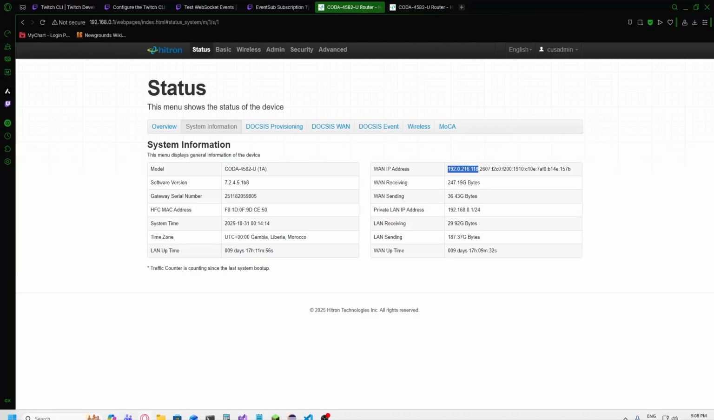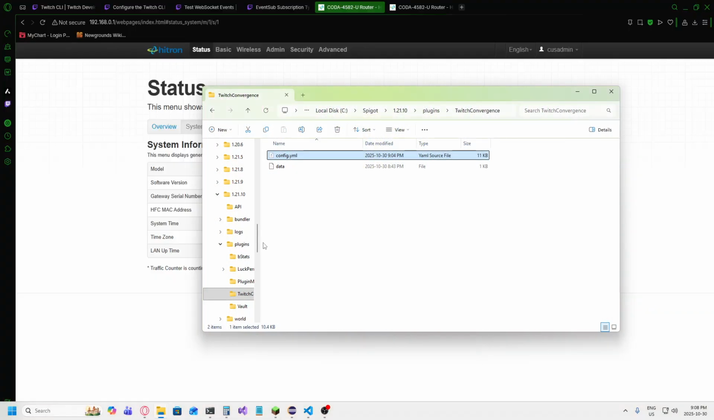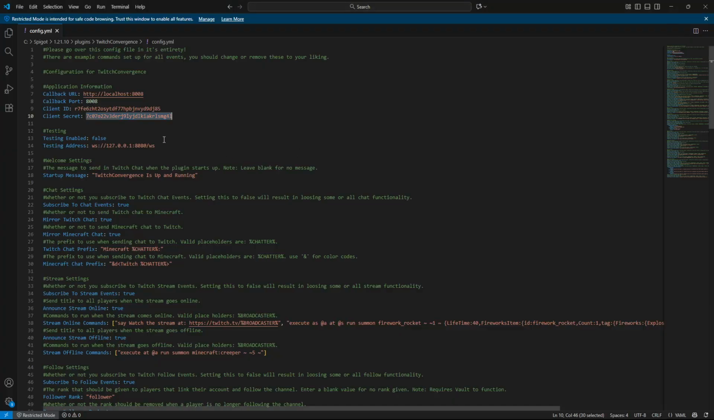And if we go back to our config YML here, under this testing section, we can say enable testing to true. We want to actually do a test, and then change 127.0.0.1 to our public IP address. We're using the same port 8080. We're going to go ahead and save that.